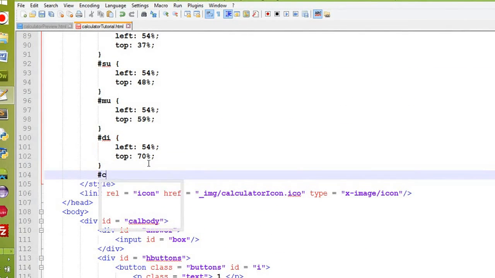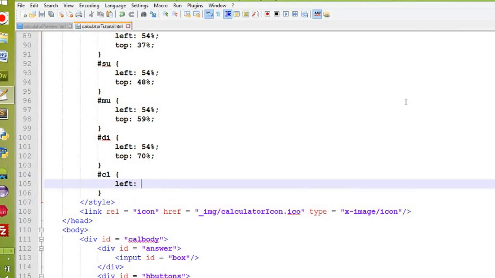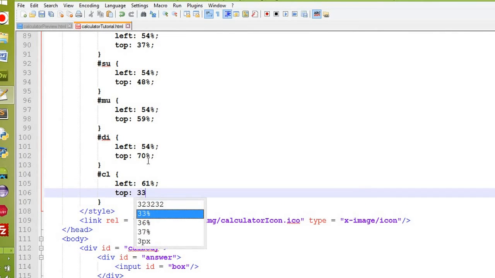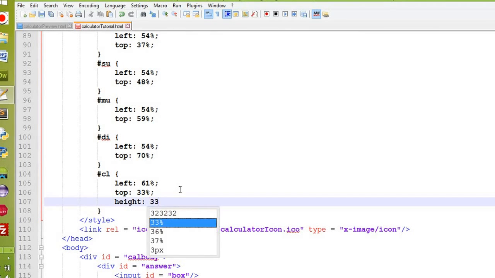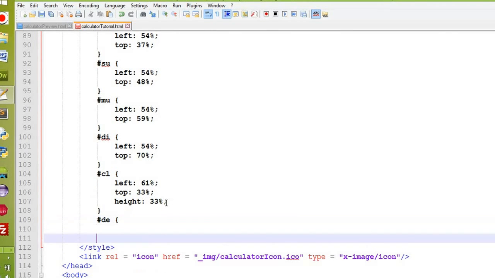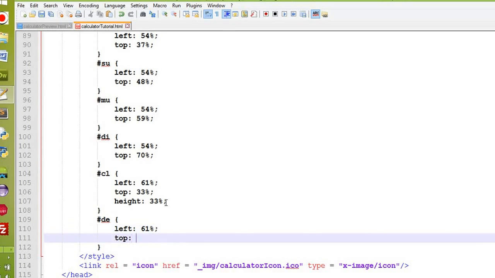Now we just have to do clear, CL, which is going to be left one more than 61%, as I said before. Top is going to be the same, 33%, except this time the height is going to actually triple, so it's 33%. And decimal, to finish this off, will be left 61%, and the top will be 70% with the 0.